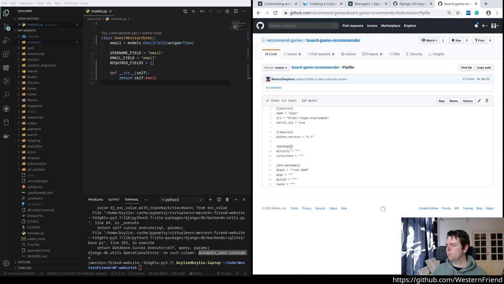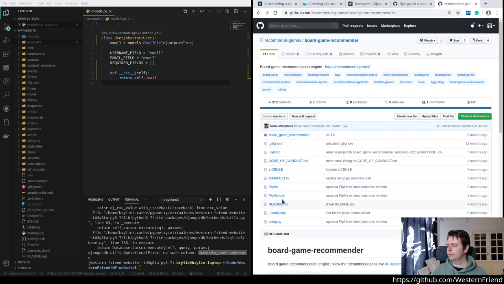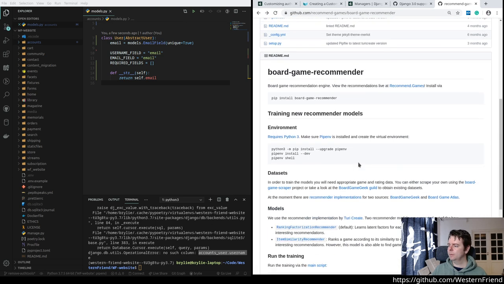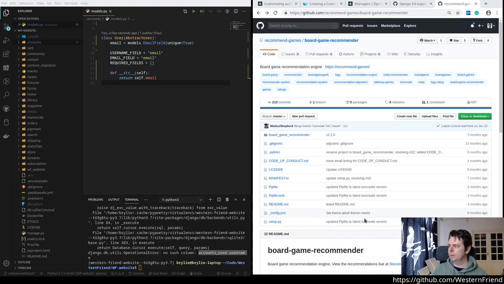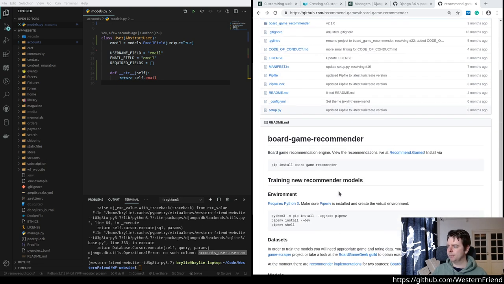I think he's just using Flask or something. I don't know what the web framework is, but he's got this deployed. It's open source, and if you're interested in board games, which Marcus is a big board game fan, it'll take information from Board Game Geek and match you with board games that it thinks you would like based on your interests. And it's live here at Recommended Games.